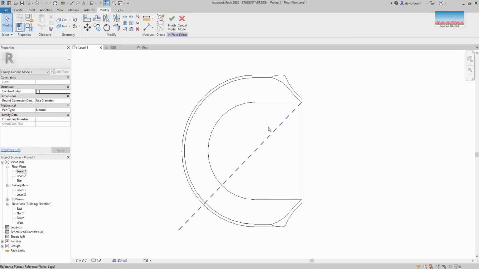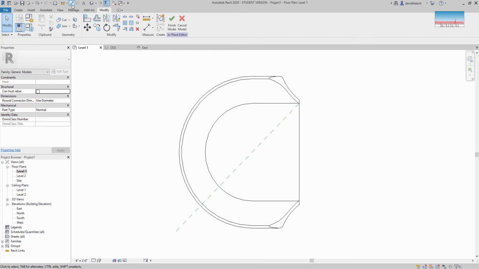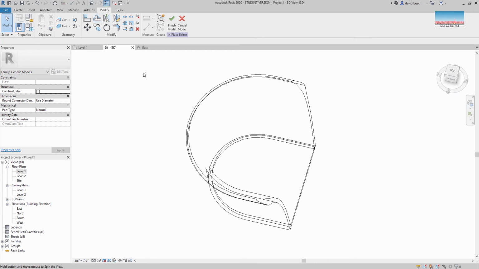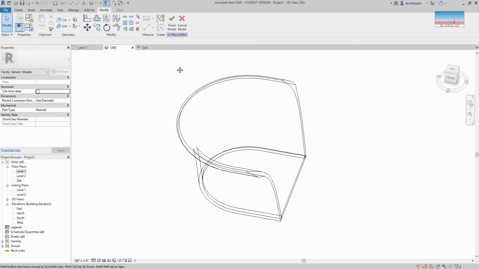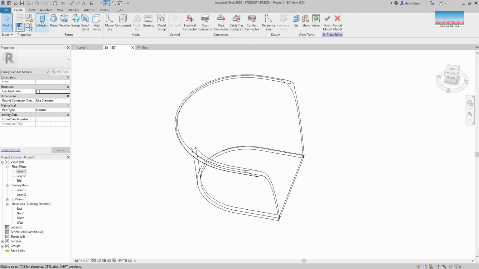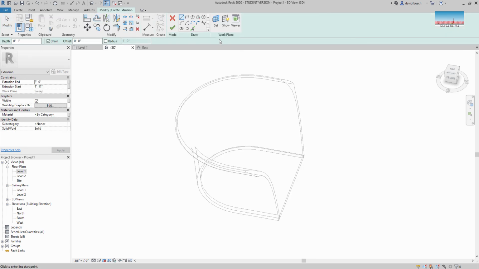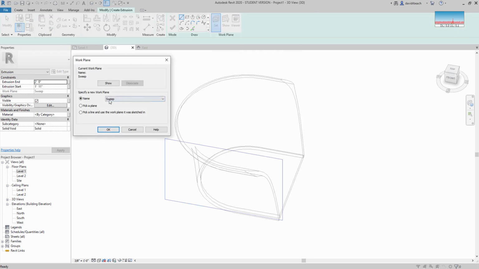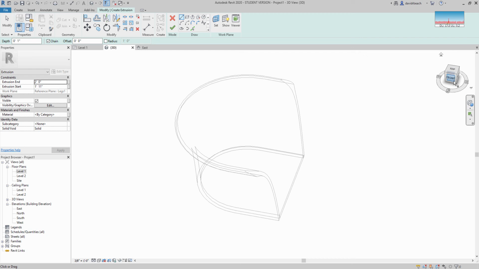Okay, so naming it is super important so that I can select it later. If I look at that in 3D, what I can do now is go to Create, Extrusion. I'm going to set my reference plane to legs 1. When you draw a reference plane, it will not show up in that list if I do not give it a name. So super important to make sure you give it a name. So that is set to legs 1.